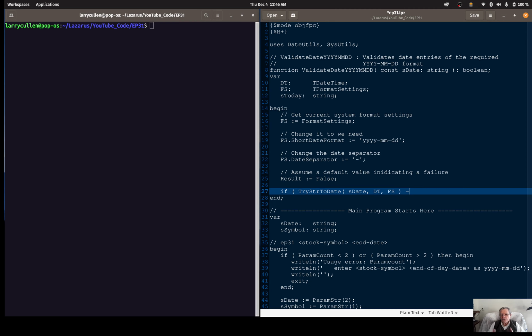In other words, it's going to try to convert it. If it's successful, it will flesh out the date and time correctly. But if it fails, it won't do anything there. It will just return a false, which means that sDate did not comply with what it expected. So it's not a valid date at that point. So we say if the result of try string to date is equal to false, then we're going to do something. And all we have to do is exit.